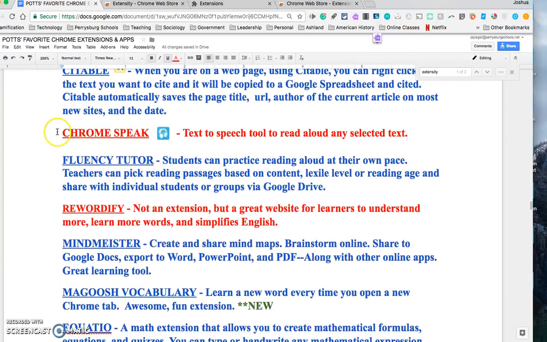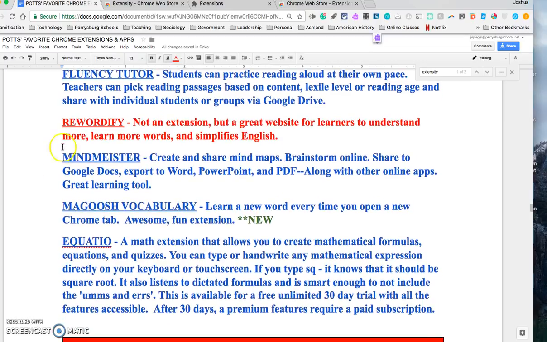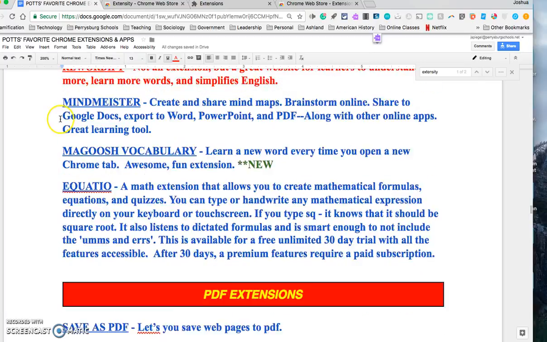Moving on, Chrome Speak is just a text-to-speech tool. So it'll read aloud any text, or you can speak and it'll put words on the screen. Rewordify is another great one. It'll help students who struggle, it'll come up with a different set of words for a word or a chunk of text that you have.